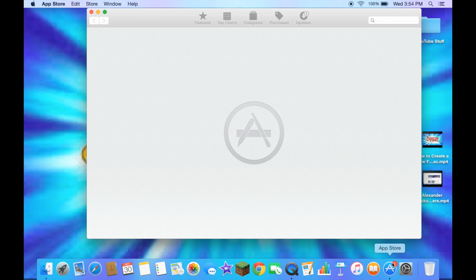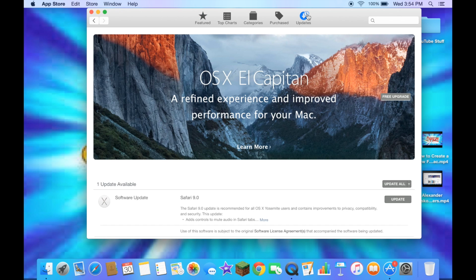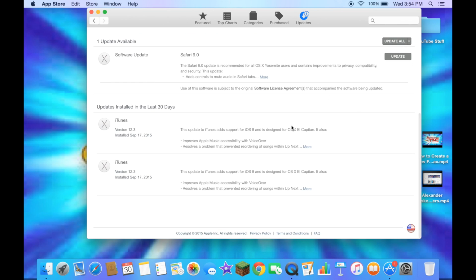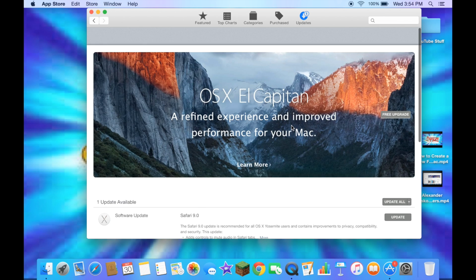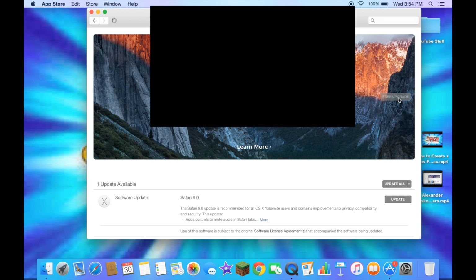Go to App Store. Go to Updates. There you go. And there's all these updates to it. And here we go. And here's OS X El Capitan. Now click on free upgrade.